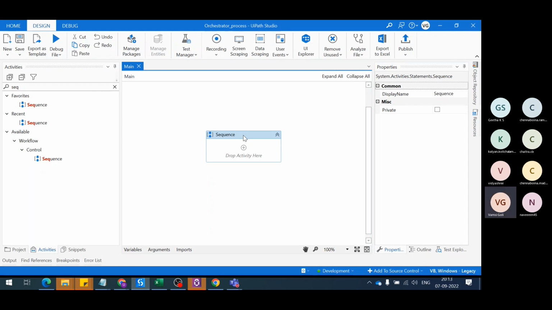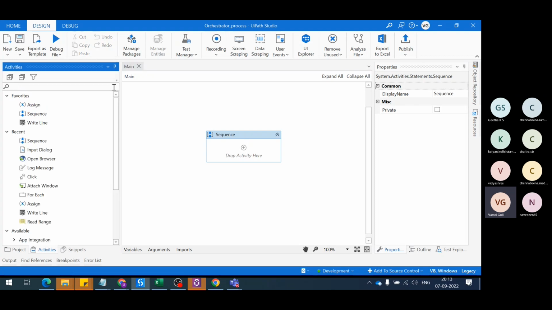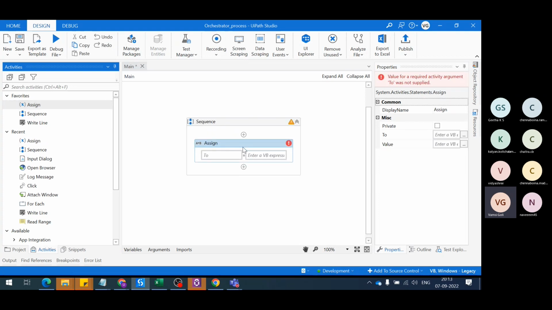First of all, we'll do it in one workflow, which is called the main workflow. We'll try to add the sum of two numbers. So let's say there is an assign activity. I think we are looking at this assign activity now. This assign activity is basically used to assign a particular value to a variable. Let's say I wanted to create a variable.